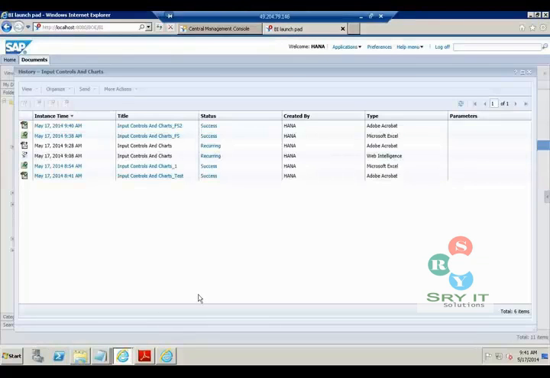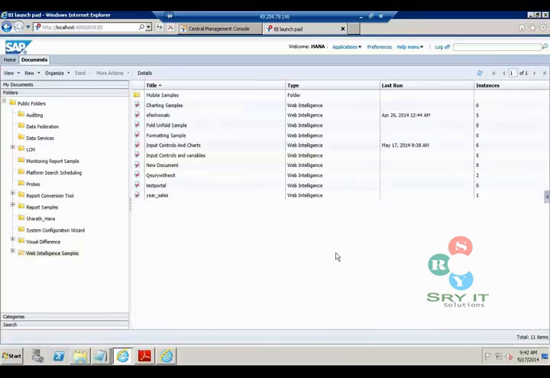So before using the file system, you need to ensure that the destination is enabled, configure it, and then you need to schedule the reports. Okay, so any questions on this file system? Next we will jump on to the event-based scheduling.